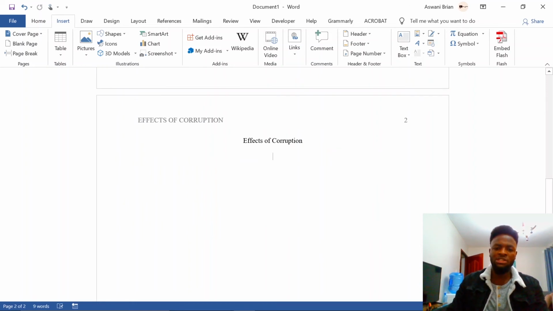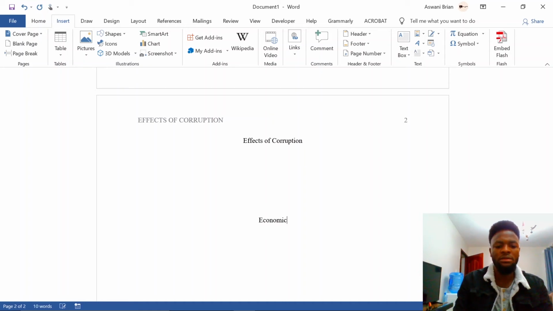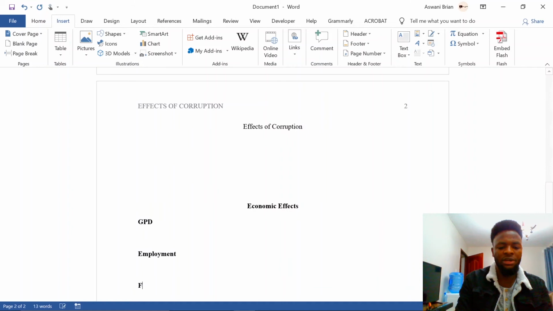Remember, you start with an introduction, the body. You can demarcate, or rather you can split your paper into subsections. Remember the level 1 heading. Let me just assume we have an introduction there, and then we have maybe political effects, or let me start with economic effects. So this will be a level 1 heading, so I'll bold it. So maybe under economic effects, I have several things I want to talk about. Maybe effects on GDP, effect on employment, and then of course maybe we want to talk about effect on FDI.